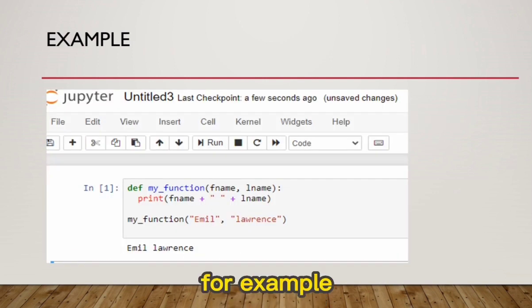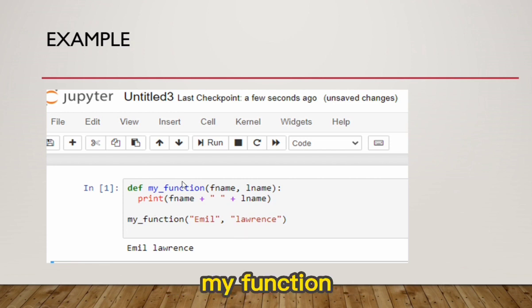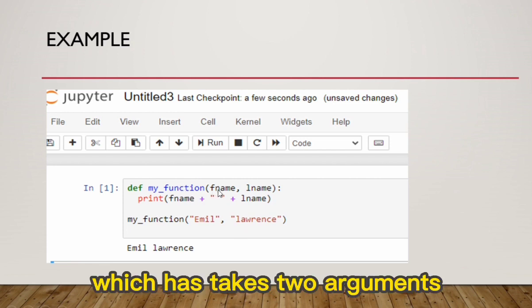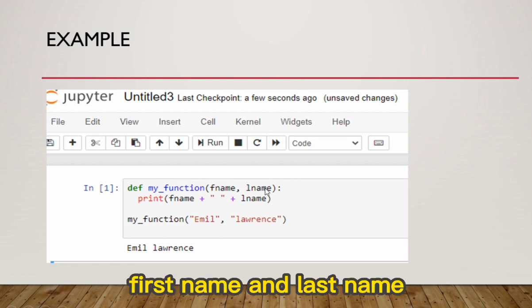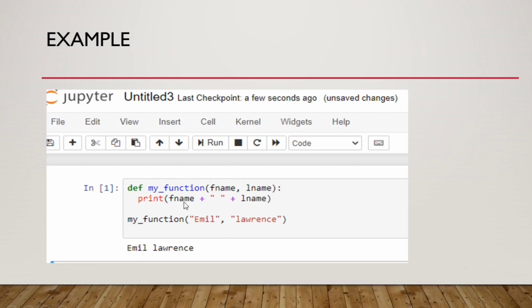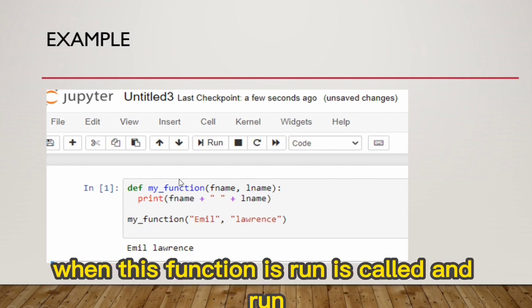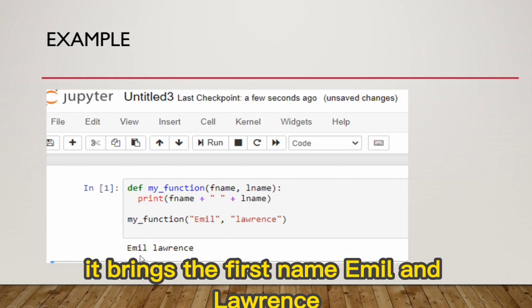For example, we have a function, my function, which takes two arguments, first name and last name, and is expected to print first name and last name. So when this function is called and run, it prints the first name, Emil, and Lawrence, the last name.